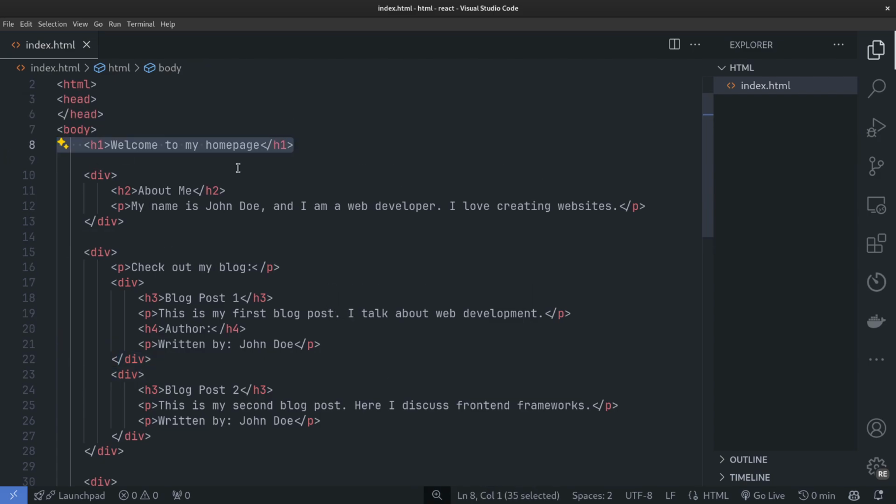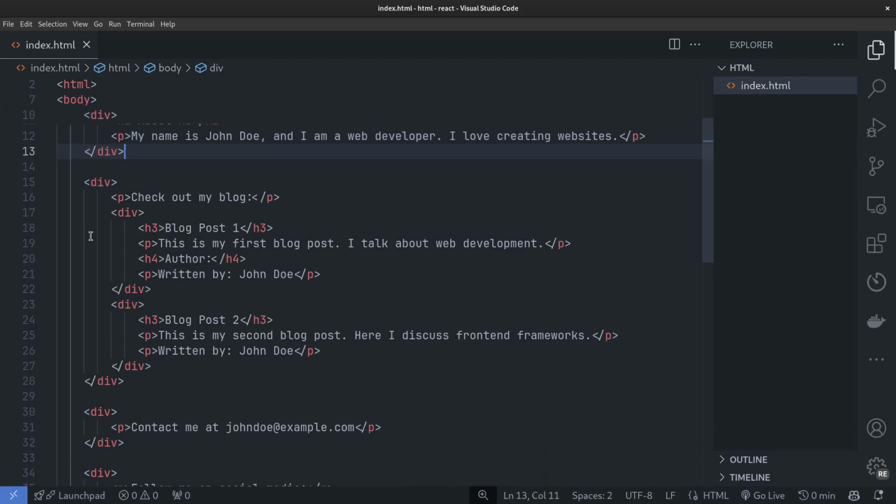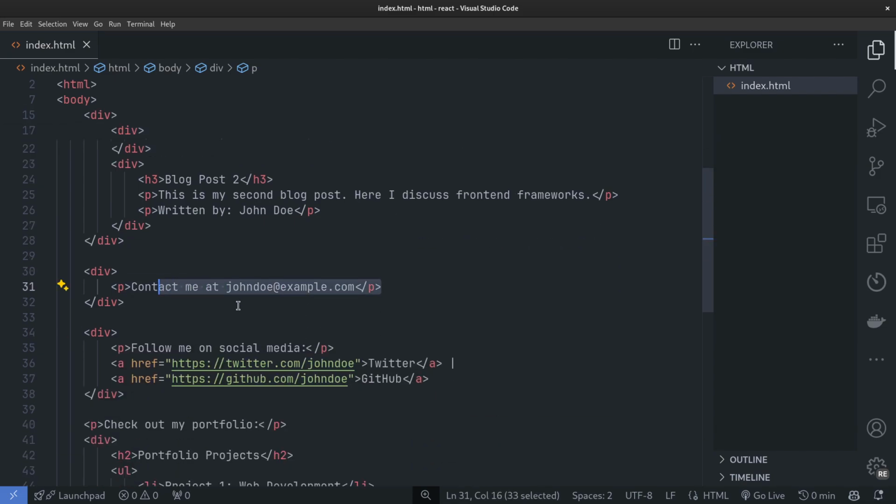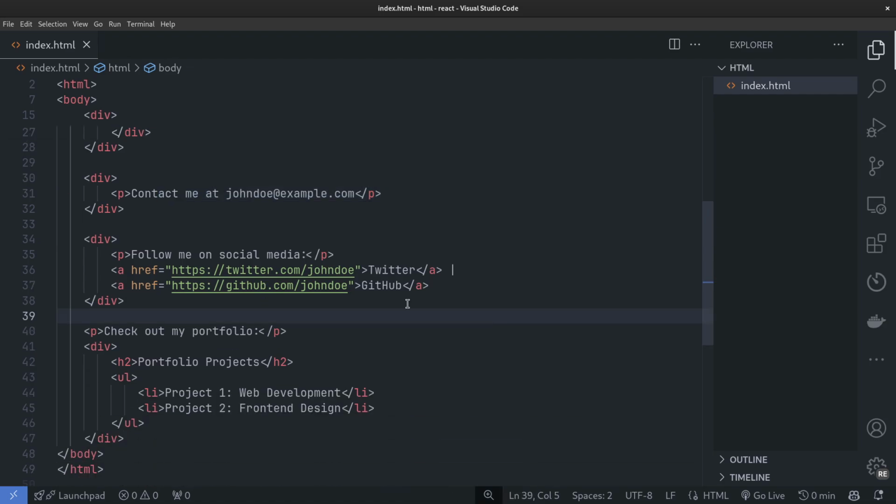As you can see, we are using heading tags correctly. We are split into different sections: about me. Okay, that's nice. We're talking about the blog. Ironically, I'm not seeing any errors right here. Contact me, that's nice. And the links to Twitter and GitHub, this is correct.